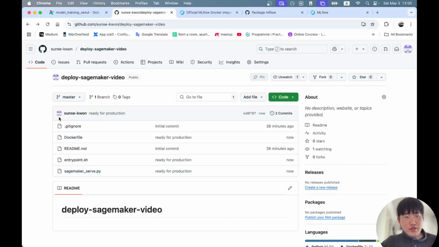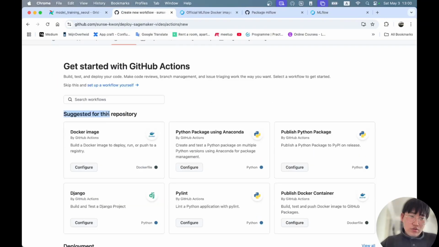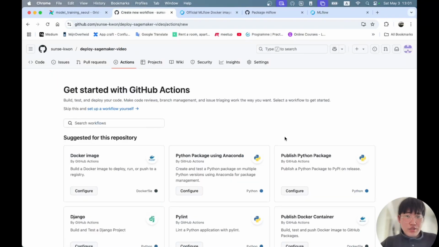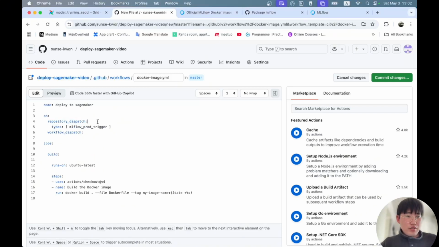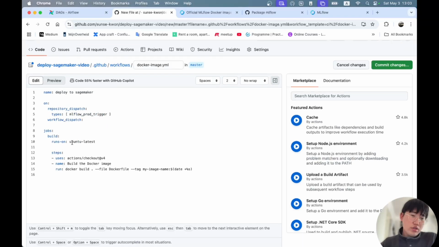We can see all this file in the GitHub repository. Then the next thing we need to do is go to Actions. We can find any templates here. I will name it Deploy to SageMaker. The default is on push or on pull request, but since we are sending the event from Airflow, we change this one to repository_dispatch with the type MLflow prod trigger, and run on Ubuntu.